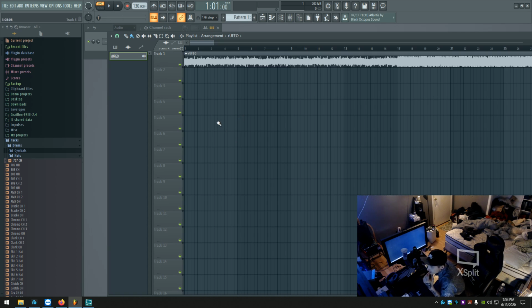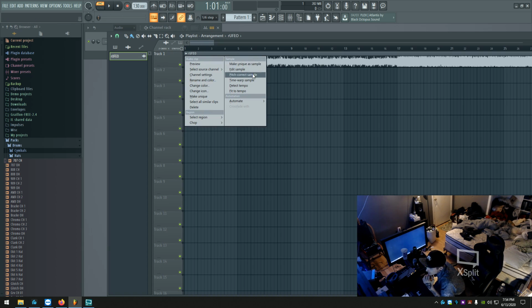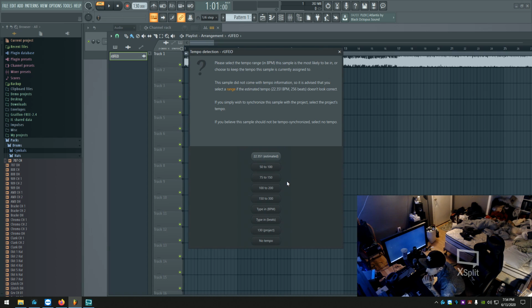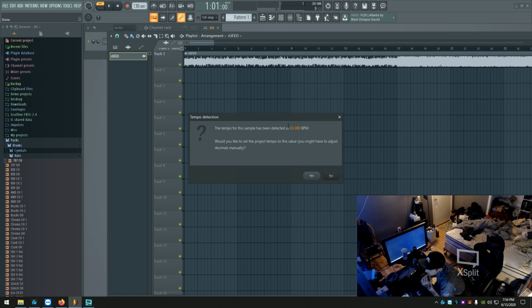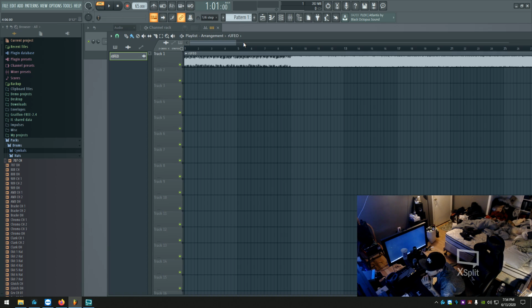Oh, okay. So you drag the beat in. Then you go up here to this little waveform next to the name of the beat, and you click detect tempo. It's going to scan. You can see it in the top left. It scans it, detects 65. You want to click yes to set it to 65.